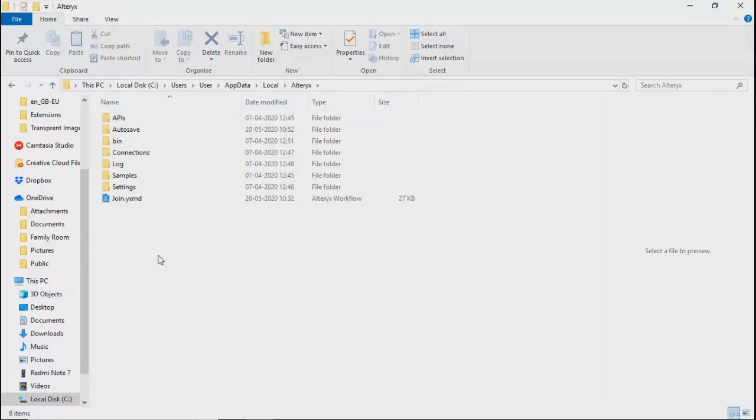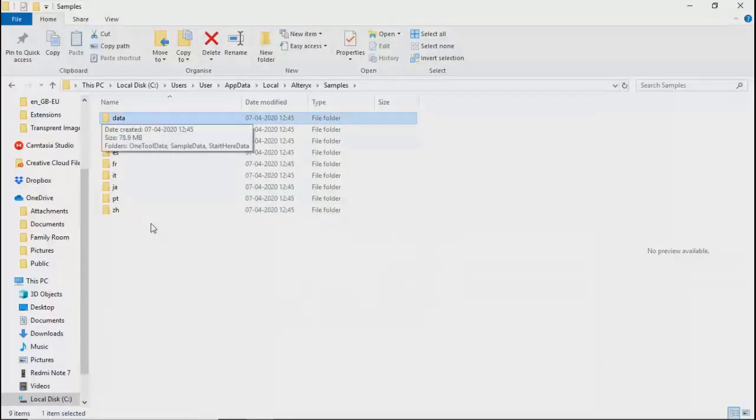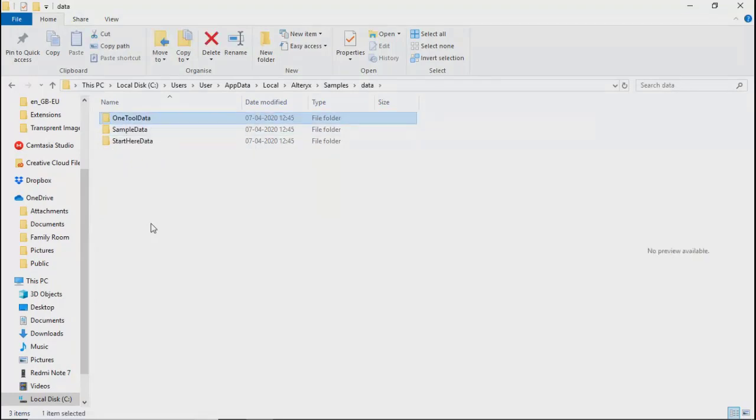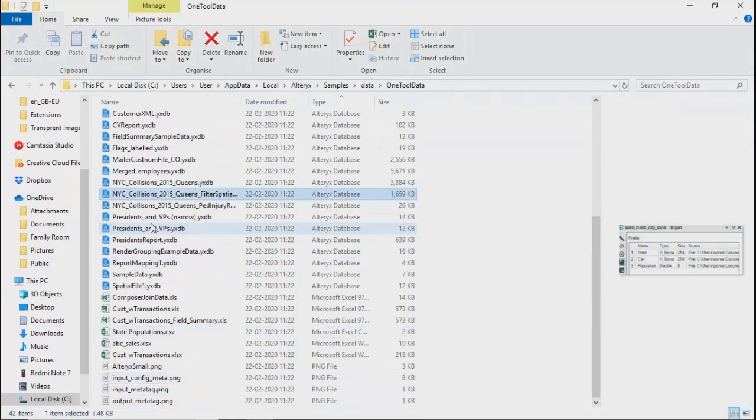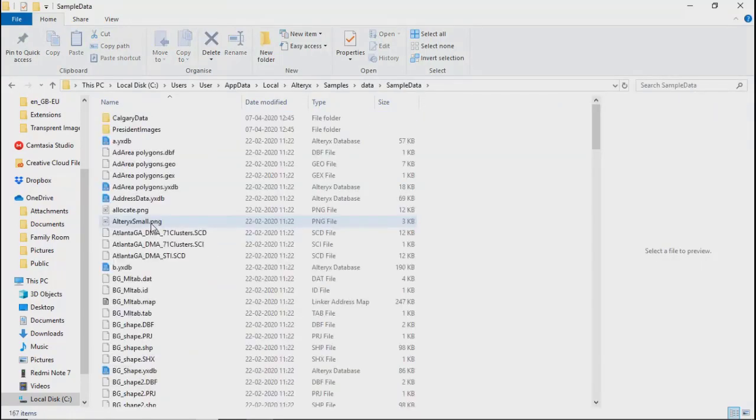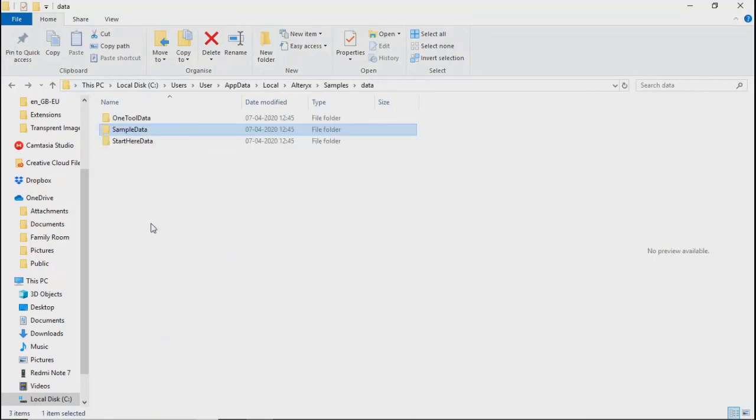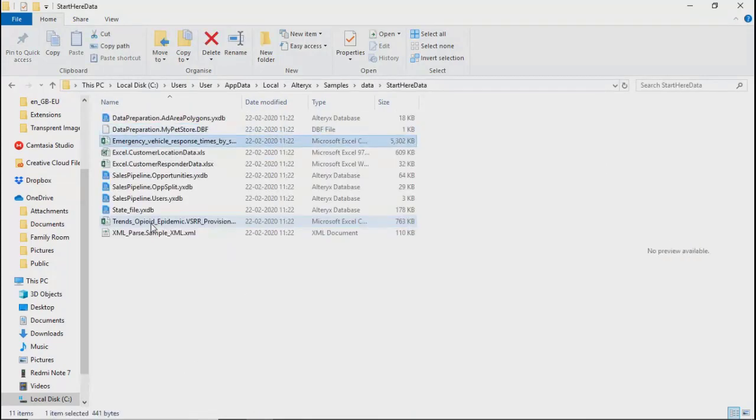Now these folders have a couple of pieces of information which are very helpful and useful in order to learn or use whatever you use in Alteryx. Sample is the best one. Over here, all the data and examples they use in Alteryx get saved. You will see different data elements. These are all the data files related to Alteryx: sample data, and this is Start Here data.